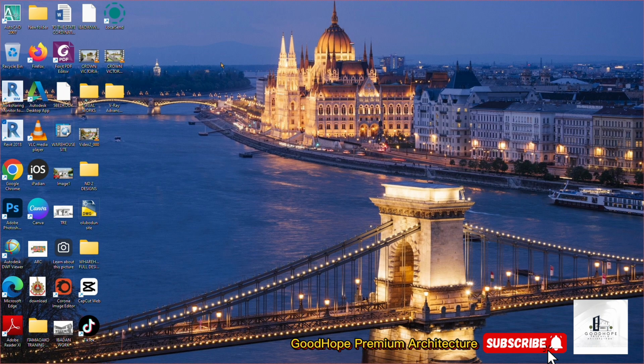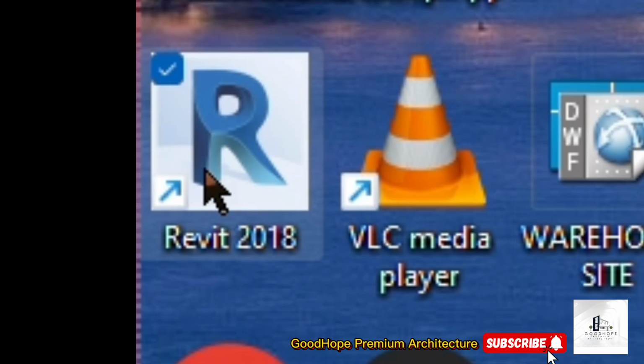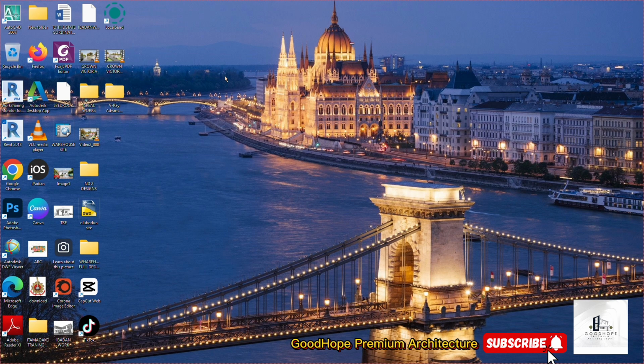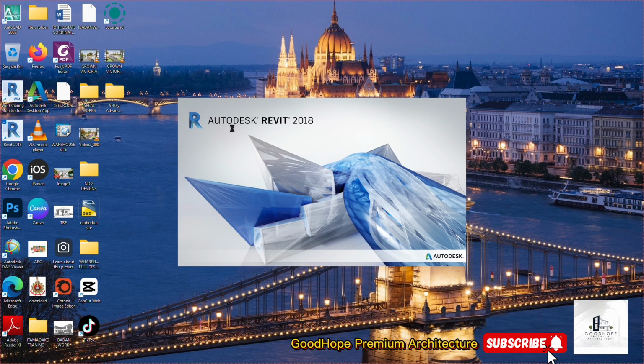Where you are going to learn how to use Revit. So the first step when you want to learn how to use Revit is to launch the Revit software, and you have to wait a little bit for Revit to come up on your screen.